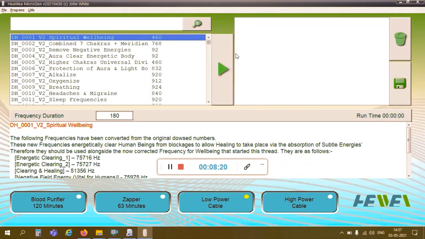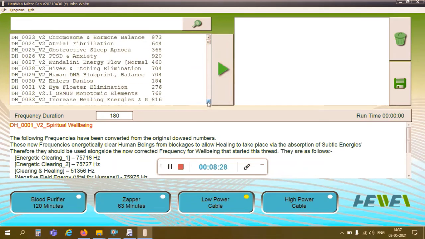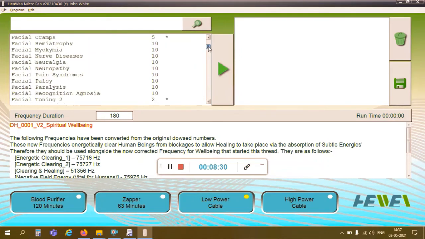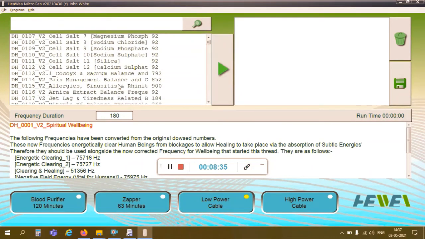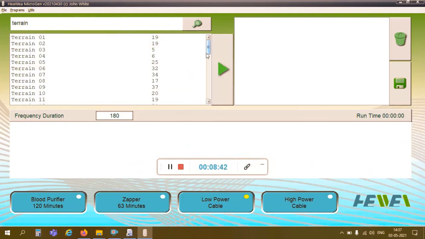So that is all you have to understand. It is very simple to use this MicroGen Importer software. You see, all the DH frequencies have been loaded. These are the DH frequencies, followed by, let me just type terrain. I just want to confirm. Yeah, see here, all the terrain protocol files also have been saved. Okay, so that is all for this video.